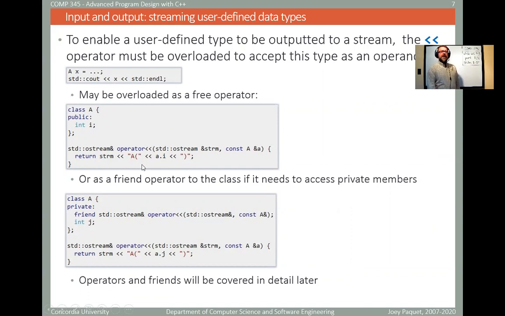Eventually it returns, as we see here, a reference to the stream that you are inserting into, which allows you, after this one has been executed, to output to the same stream this end of line marker here, as we will see later.